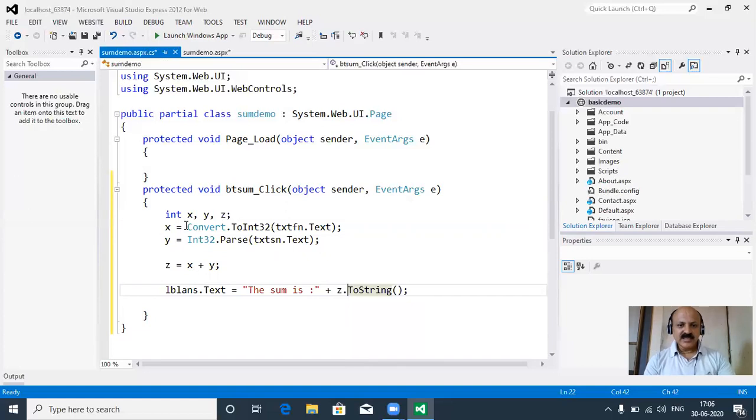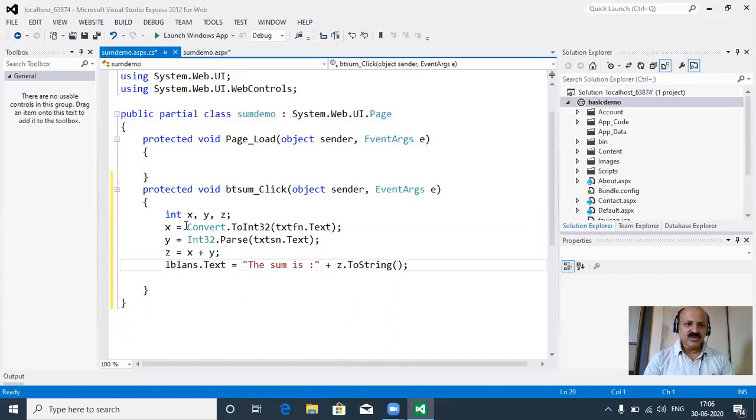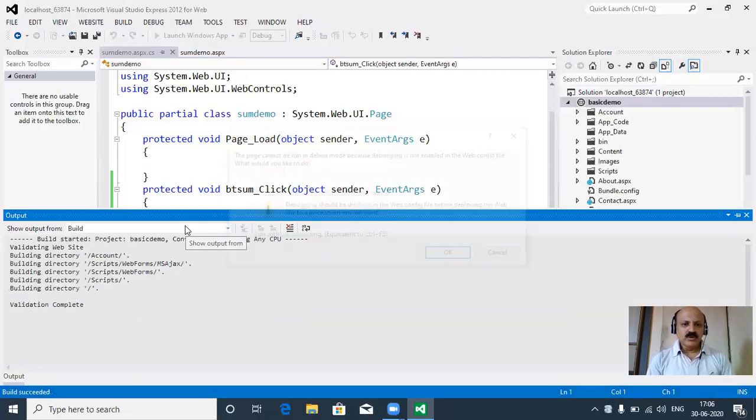So there z is like an object value. So here we can see, okay, we have to remove the space between our code lines. Okay, so Control S for saving and F5 for running. We see our page output.